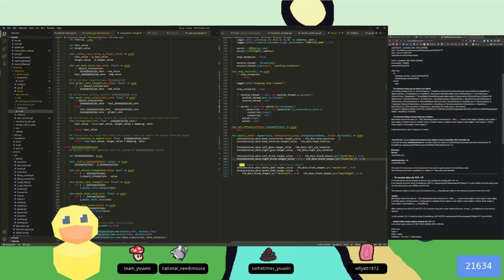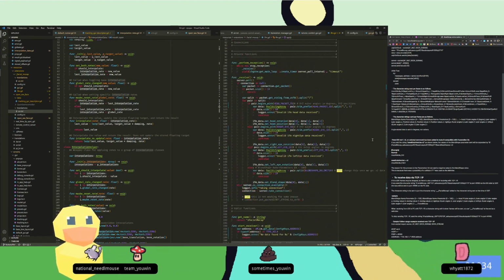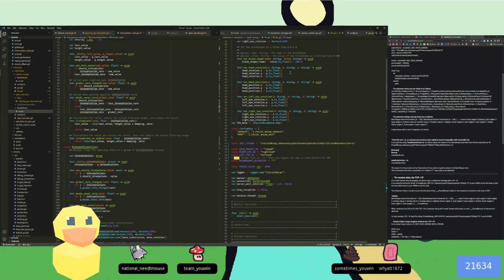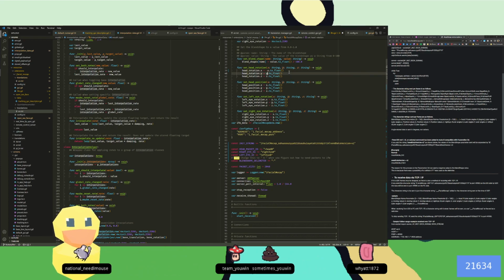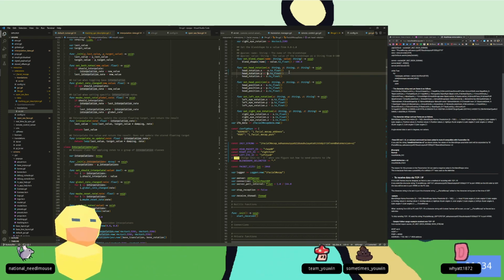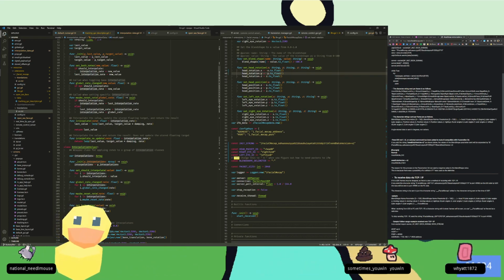So this head position, here we can just do this. So the X needs to be mirrored. Y needs to be mirrored. I'm going to pour myself another drink. I'll be right back.